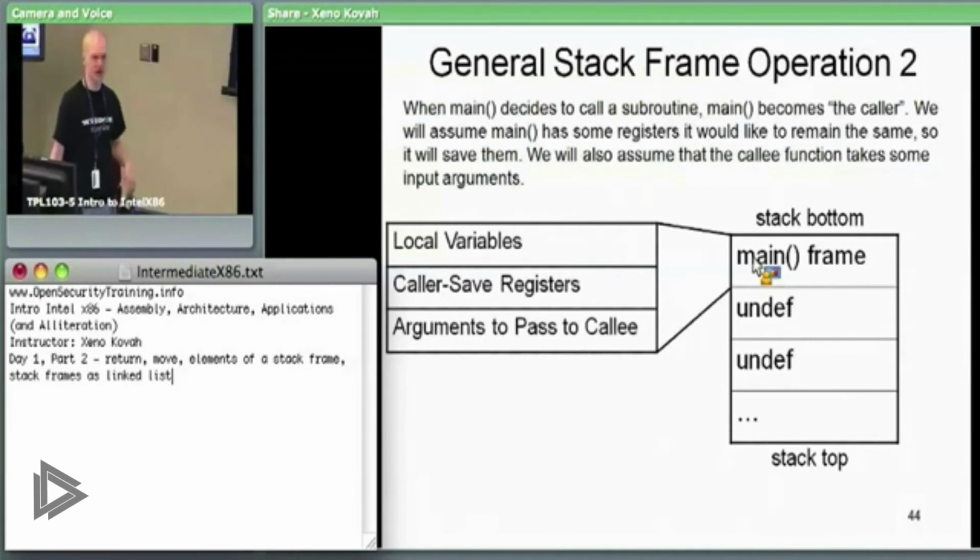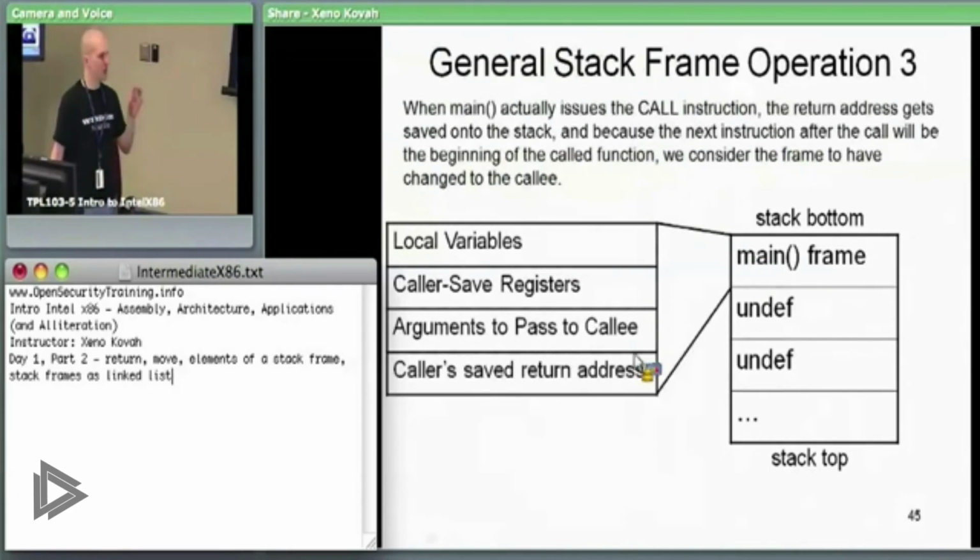All right, so now when we execute the actual call instruction, the next thing that gets pushed onto the stack is that saved address of the next instruction after the call instruction. So that's put on there so that when the callee is done, it can just go look at this value and say, okay, well, that's where I need to go back to. Right? So this is sort of the little pointer that says, please come back to this location when you're done.